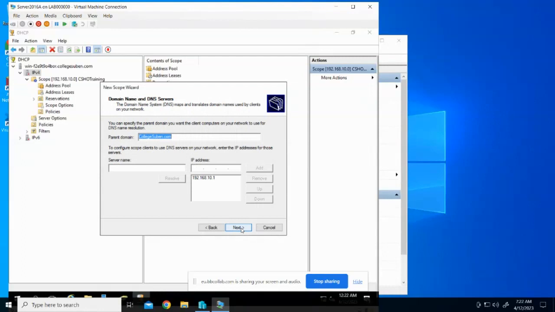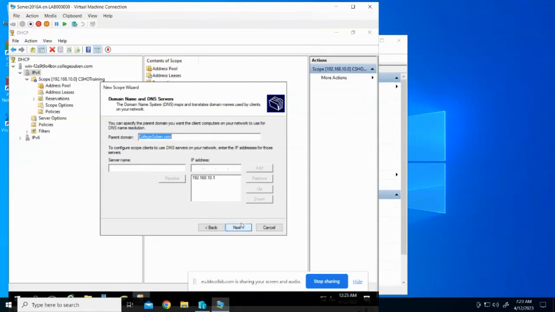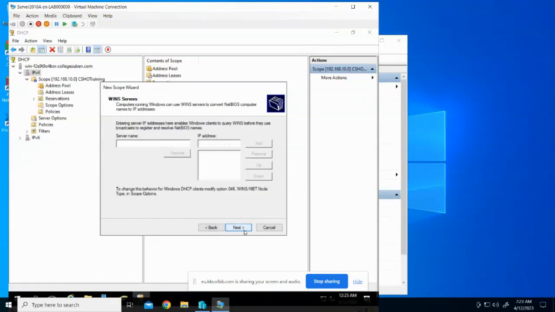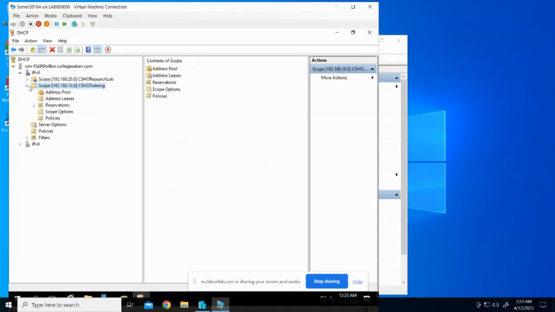And then I'm just going to accept all of the rest. The default gateway is the server, 192.168.10.1. That's the server. So as you can see, I'm setting up scopes now for each of the different labs that I have. In other words, IP addresses for each of the labs. The scope is telling me which IP addresses are going to be used per lab.